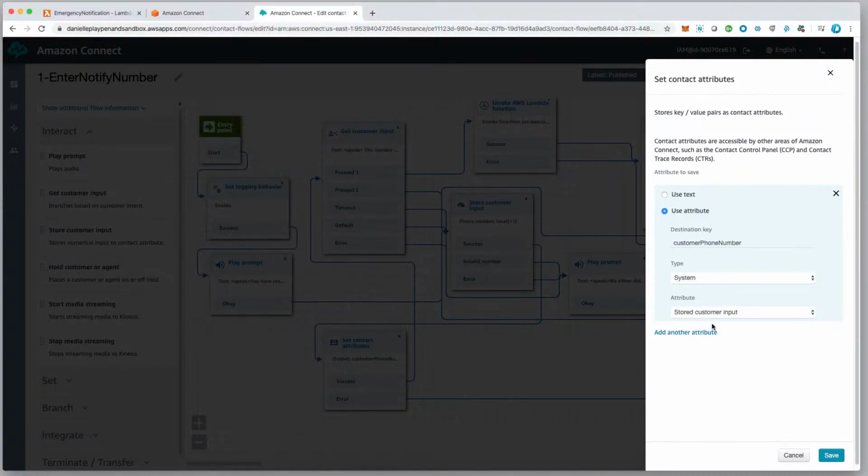Because if you have a flow that says, please enter your ticket number, followed by a please enter your phone number, the collected information will be overwritten when you generate the second request. So you have to save it. And the way you save it is with a set contact attribute.